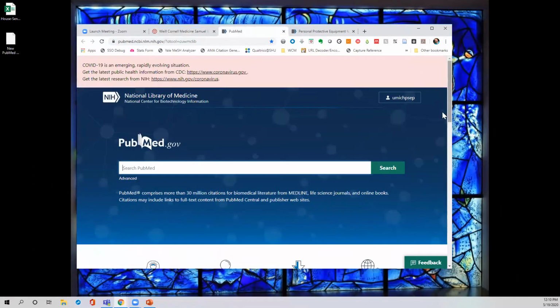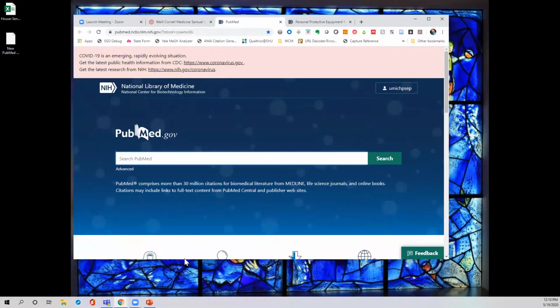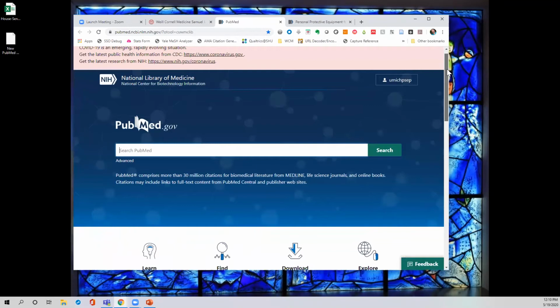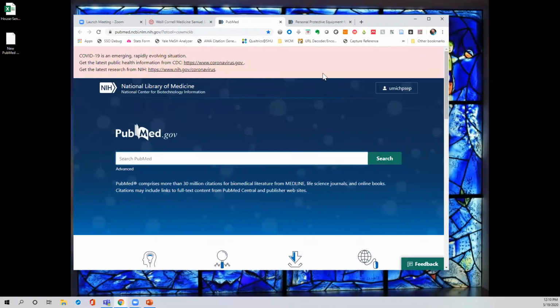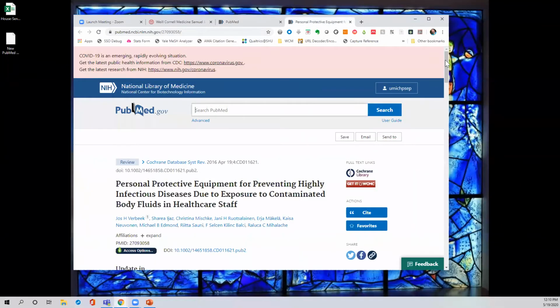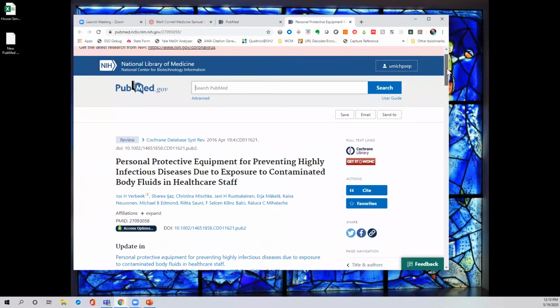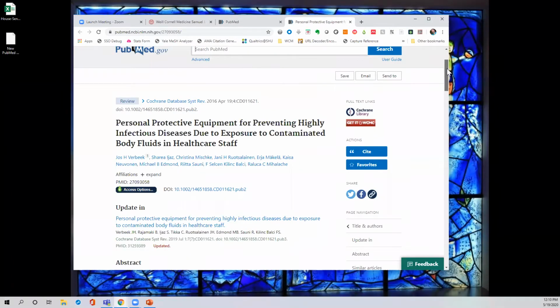So what we are looking at now is new PubMed. Let me just walk through the process for getting full text. I already have an example of an article up. This is an article on PPE, which I think will be of interest to a lot of people on this call. And what we're specifically interested in is this little red Get It at WCMC button.